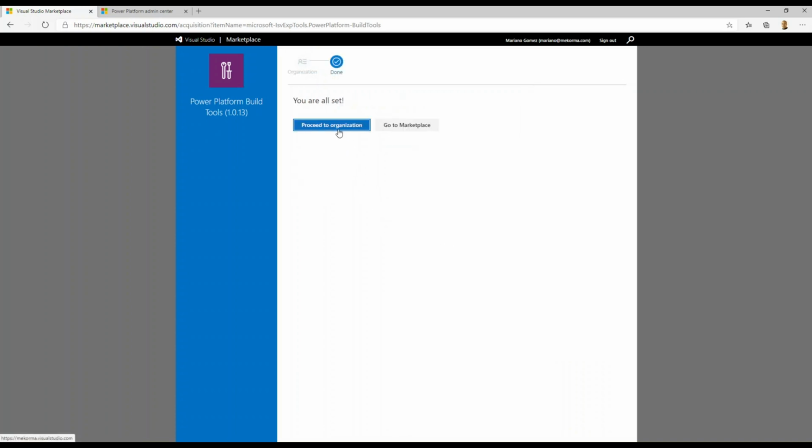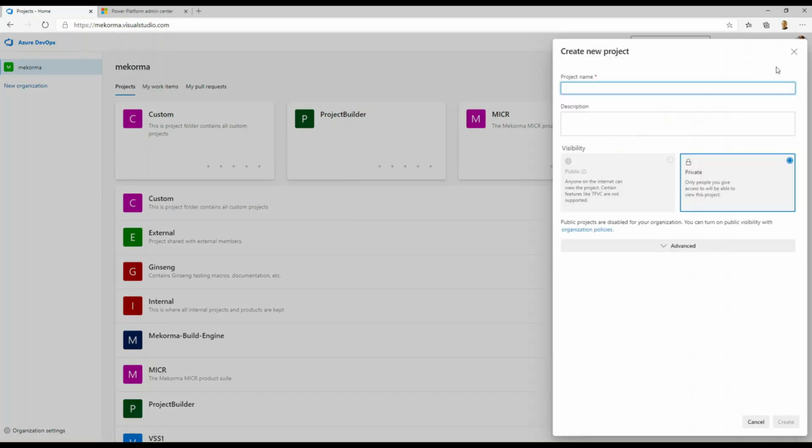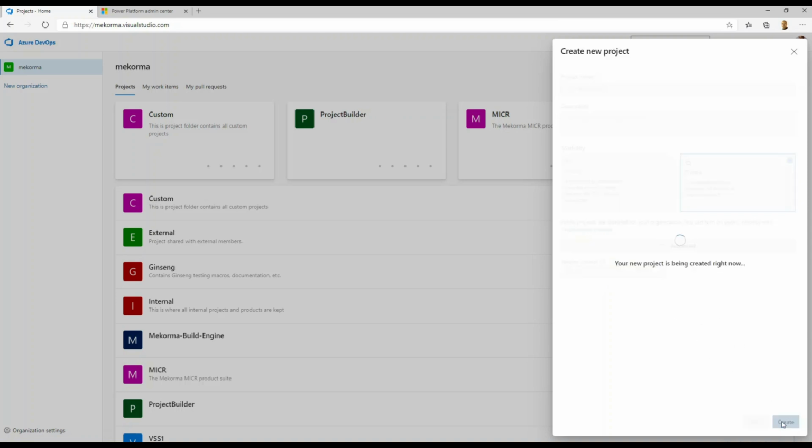Okay, so I'm gonna proceed to this organization. And what I'm gonna do then is set up a new project, and that new project is gonna be my ALM Power Apps project. This is gonna be ALM components for Power Apps. Once we have that, for now I'm gonna set this up as private. I can leave the default, so keep in mind here, if you're gonna do git version control, well, that's what you're gonna get here. And I'm gonna hit create just to continue along the lines.